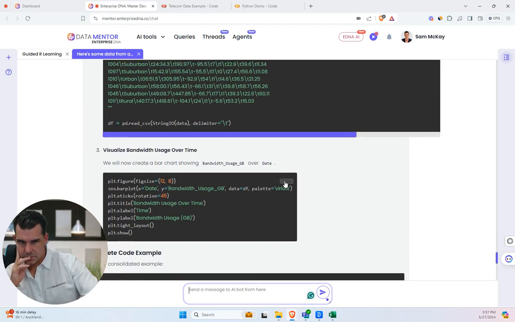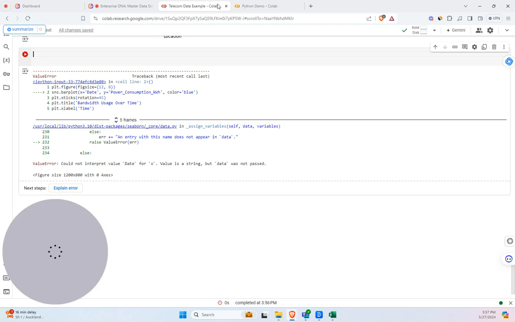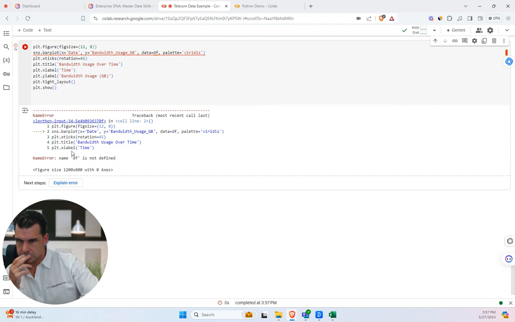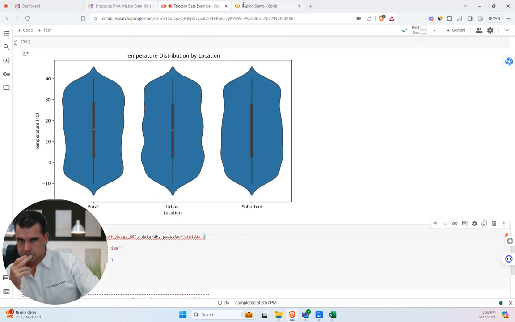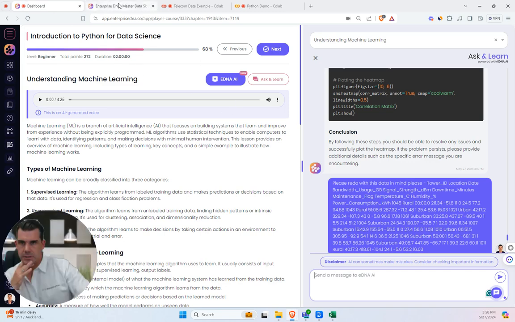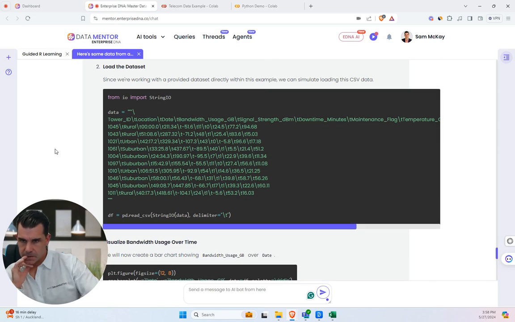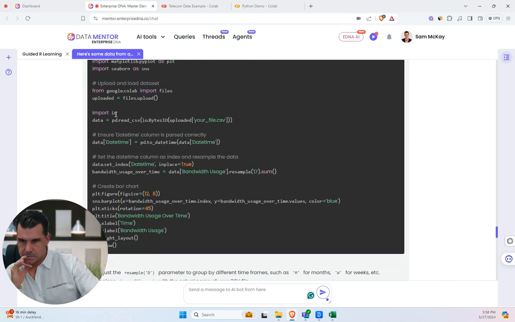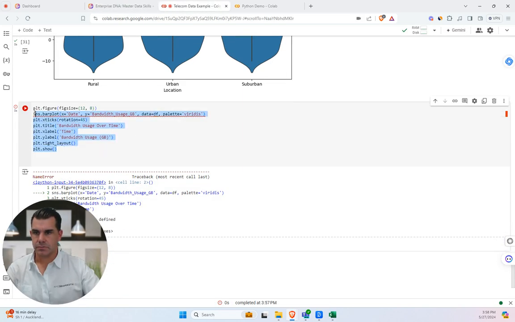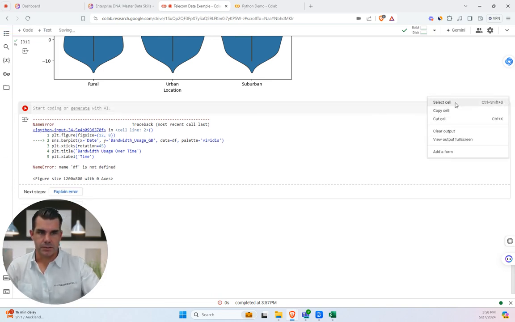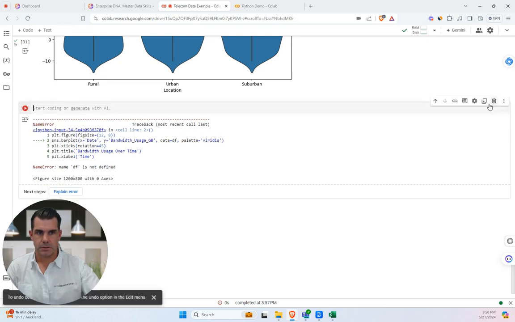Okay, let's just try this now. Okay, it's got the date. Oh, it's because of the data frame. It's building my own data frame, isn't it? Okay, bit mixed in terms of using the data there. But still, this is how I would do it, right? This is how I would do it. And let's get rid of this.